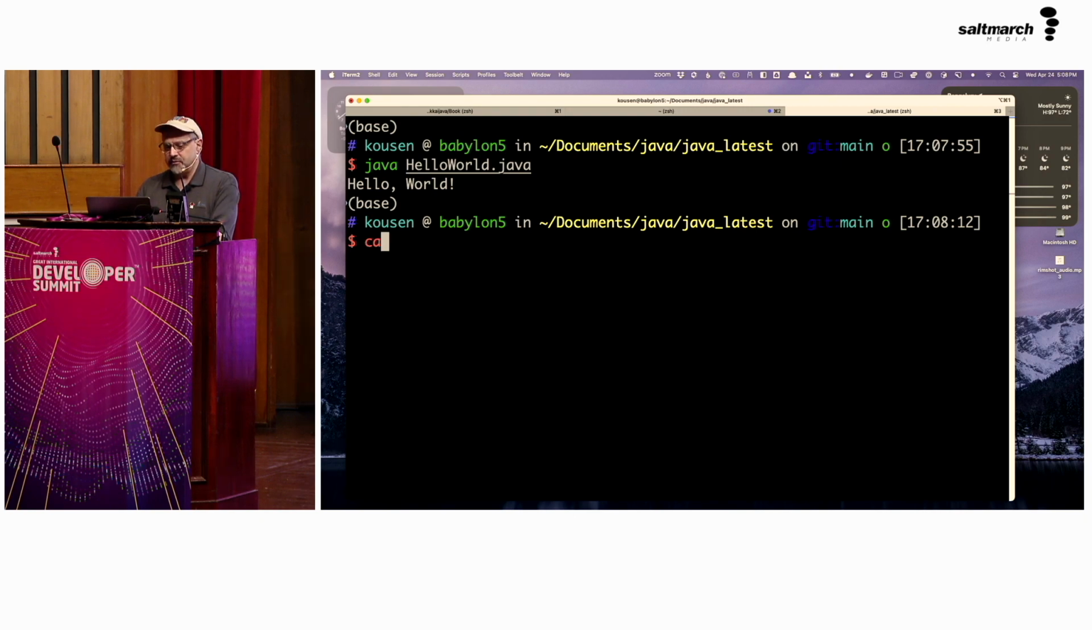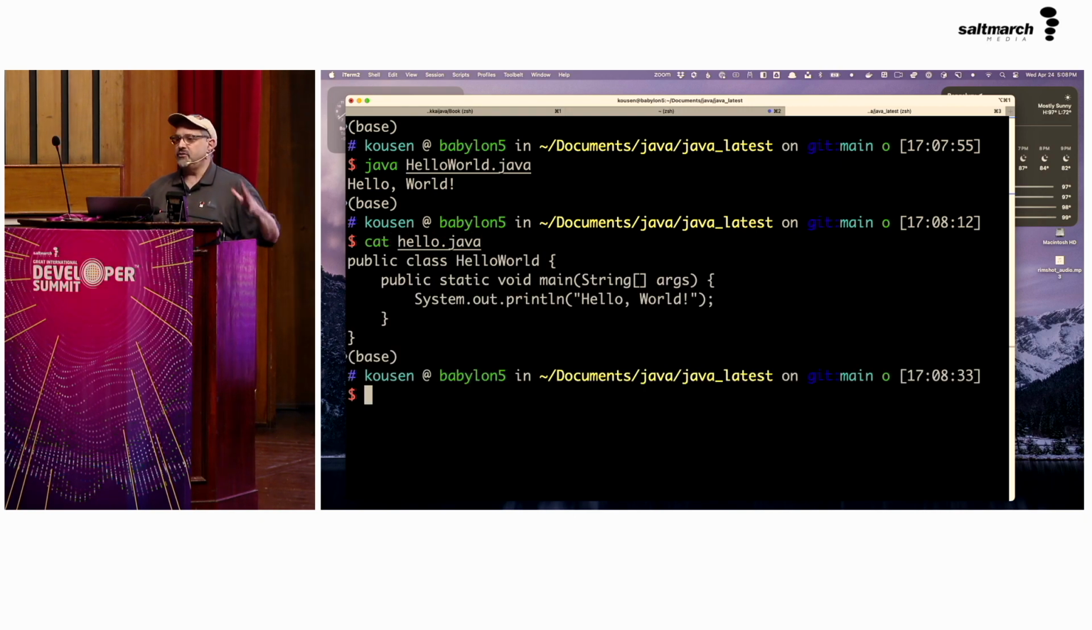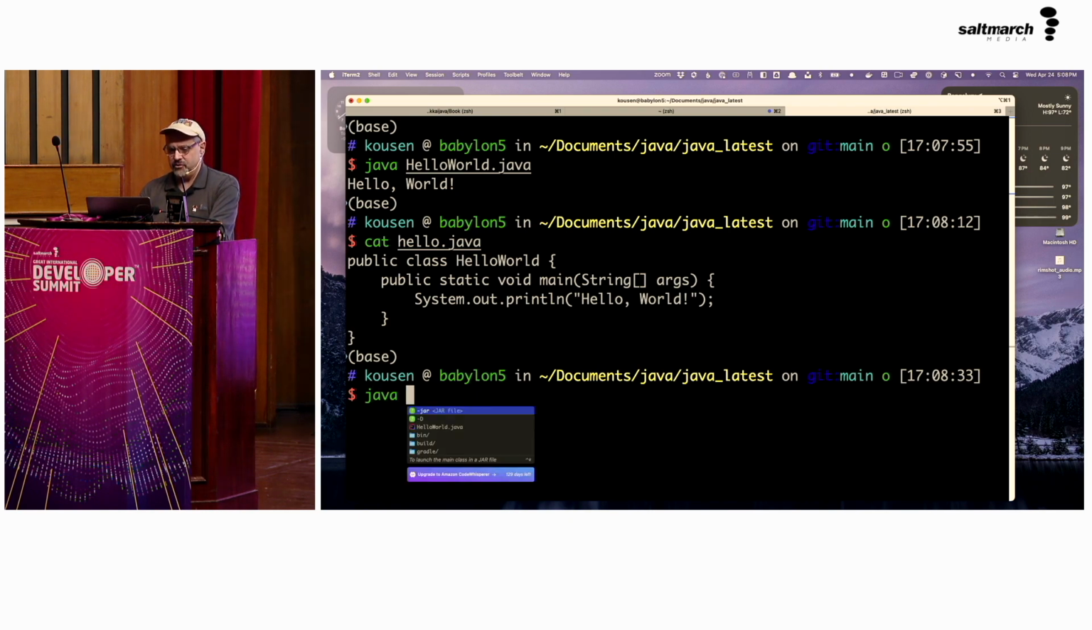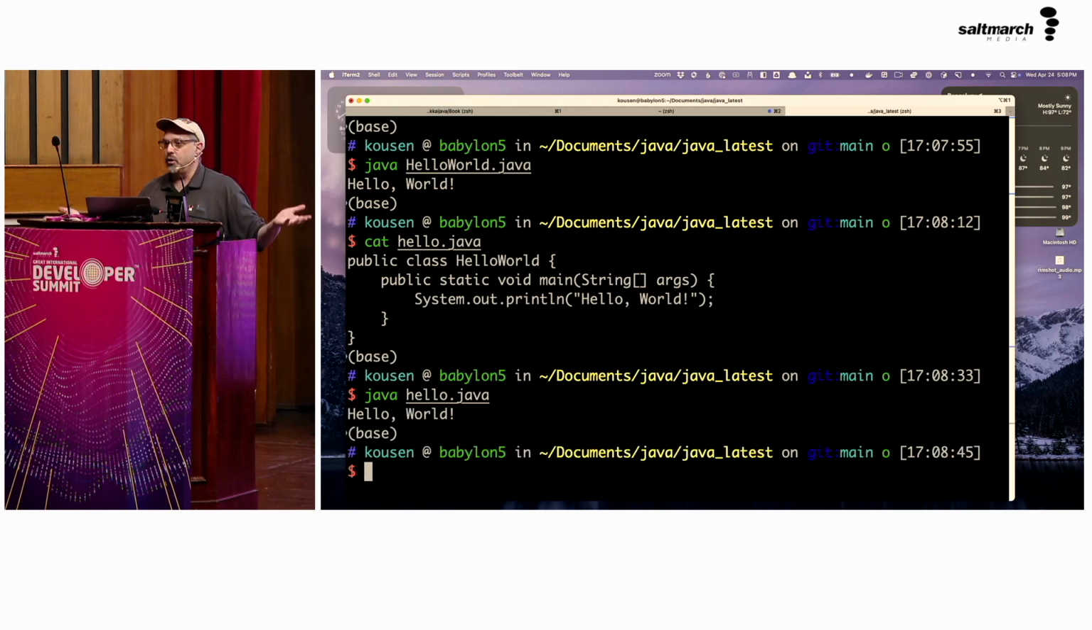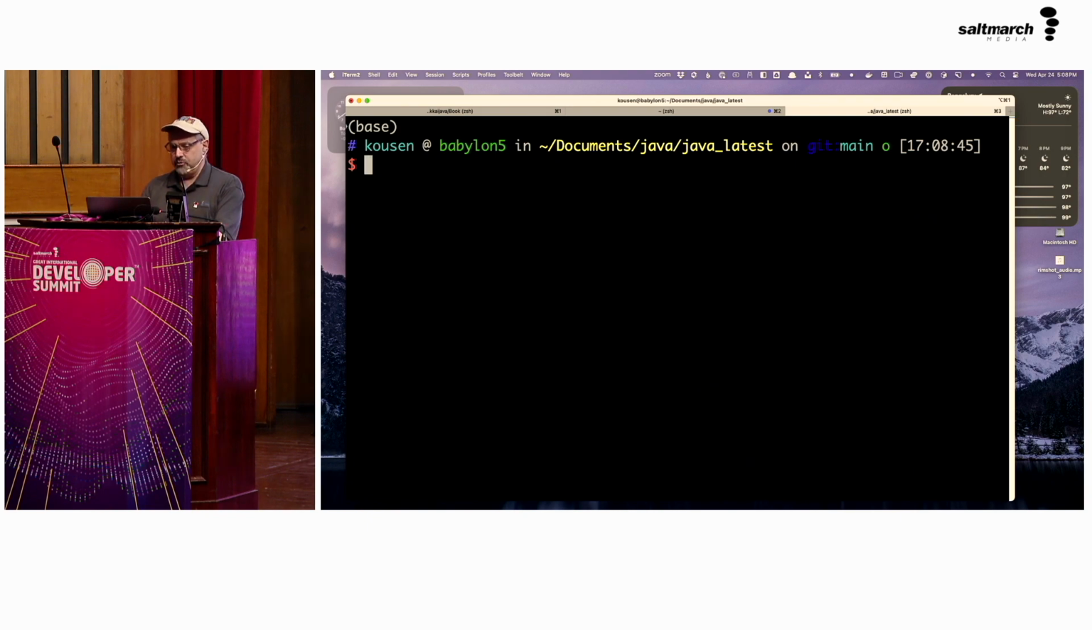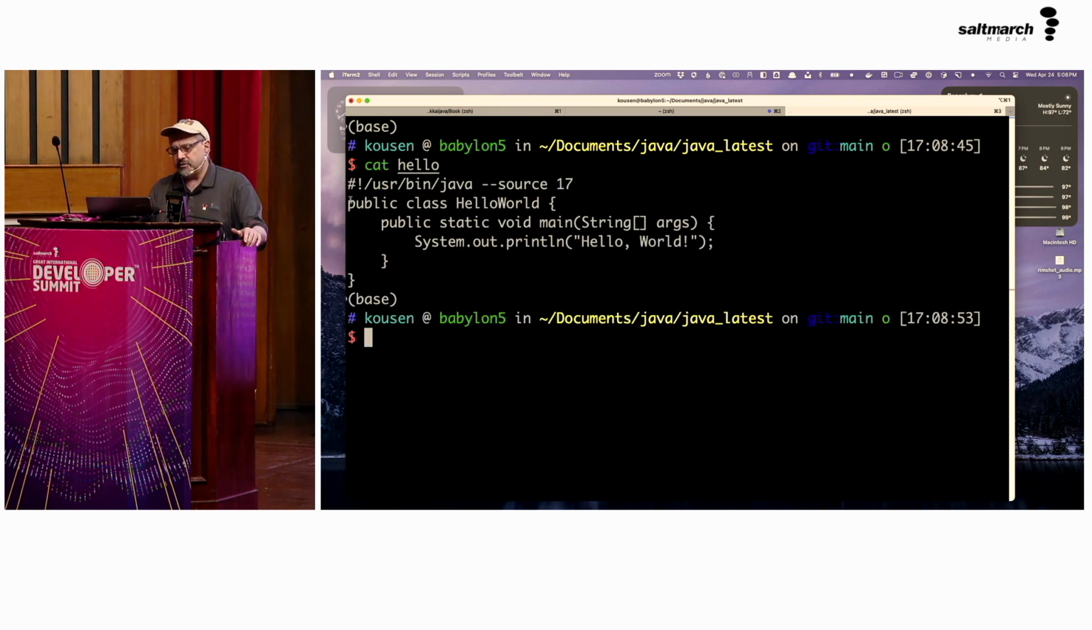But I also have a file in the same directory called hello.java, and I just violated rule 1, right? Rule 1 is that the name of the class has to match the name of the file, and it doesn't. And I can say java hello.java. I've got to put the file extension in, and that worked too. That's allowed as well. And to make it even more interesting, I have a file just called hello, and it's got this shebang notation, the hash bang at the top, pointing to a Java distribution on my disk.